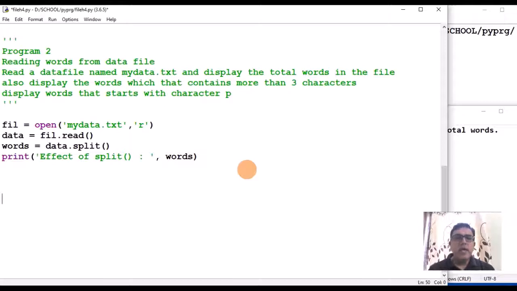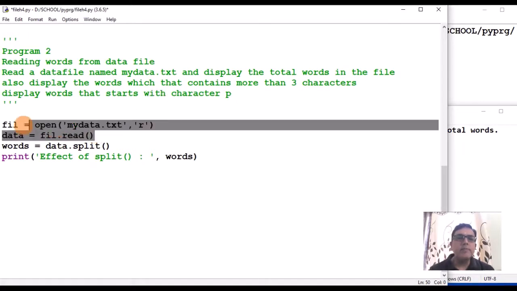Next we'll see how to read words from a data file. Reading characters we saw in the previous program. Now let us see how to process the words of a data file. The first two statements remain the same. Now what is to be done here?